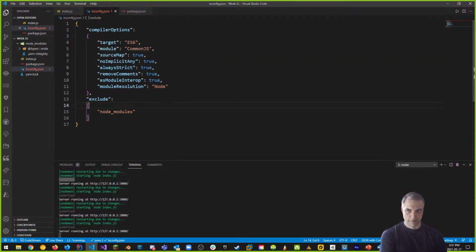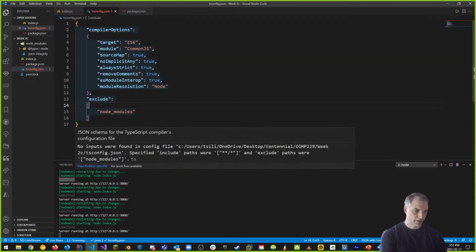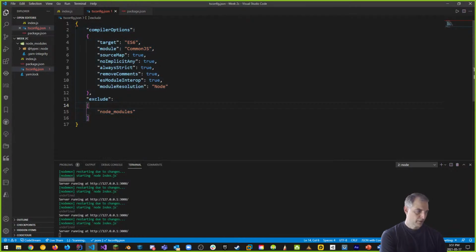Notice I have a bit of an error. And the reason why I have a bit of an error is because I haven't set up the way to do that.